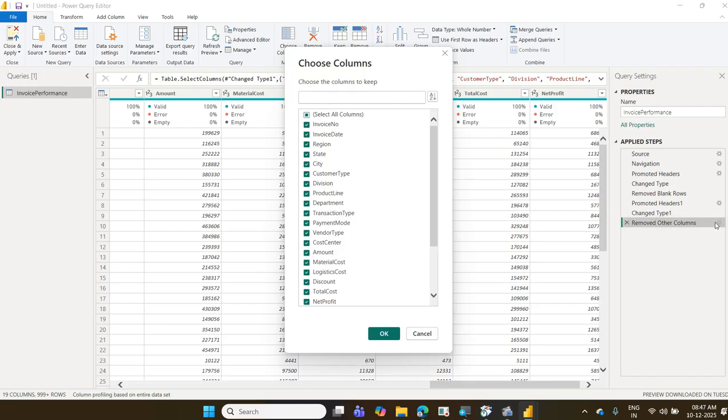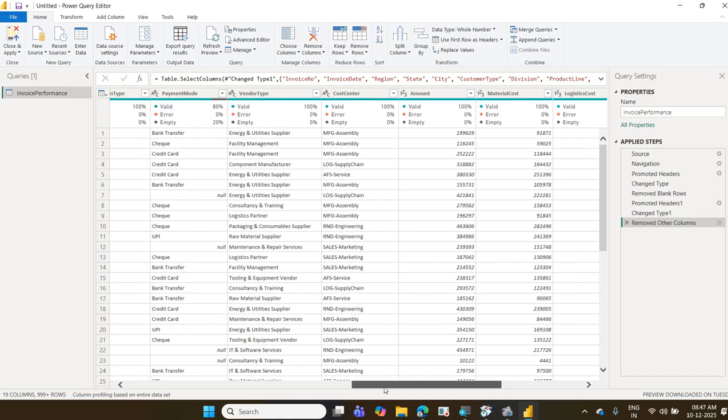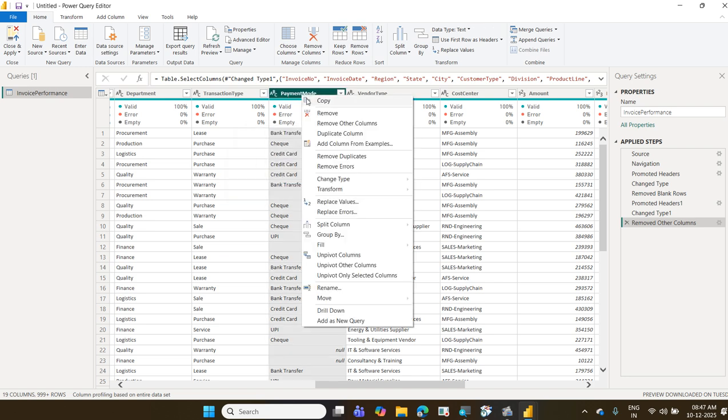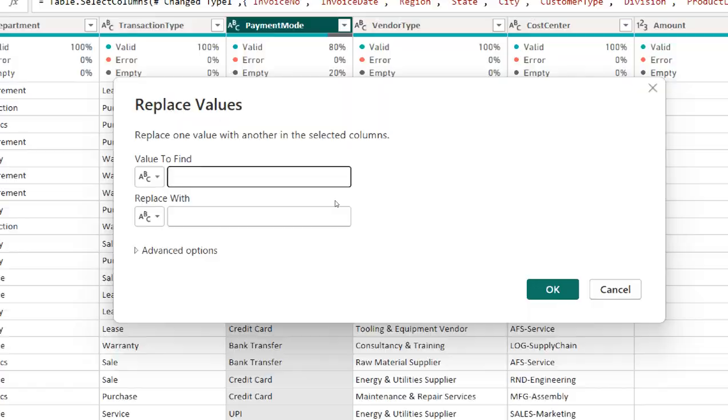Very good. Now I want to replace all the blank cells with something else, maybe in the payment mode. Right click on it and we have to go to replace value. Under replace value, it should be case sensitive. Wherever we have null, it has to be replaced with something like cash.